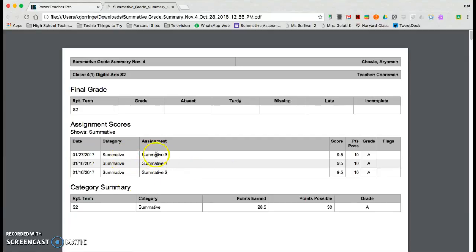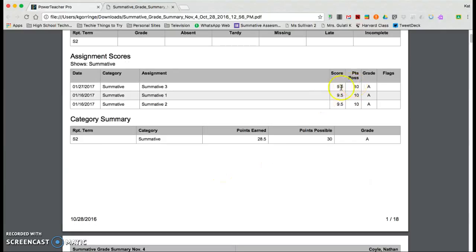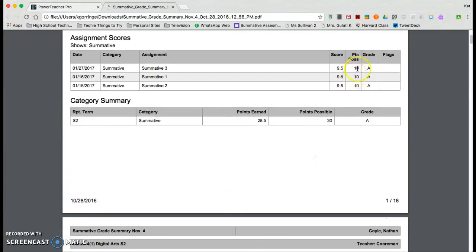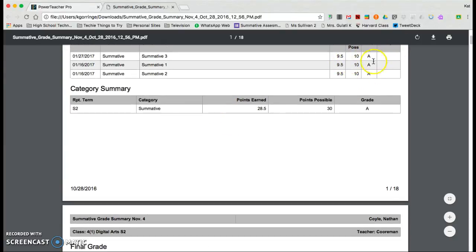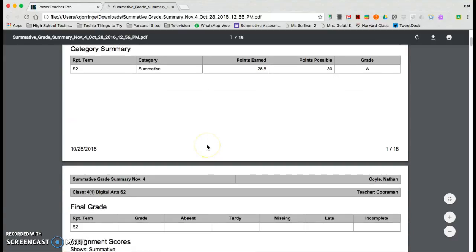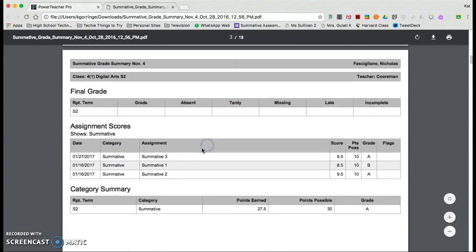But you can see all I see here are the summative assignments and how they've done on each of those assignments. This score and possible points, if you're only grading on the letter grade, which we are mostly for 9th through 11th graders, is going to be there. But as we've talked about in the past, that's pretty much data that you can ignore. It's that letter grade that you're really paying attention to. And I've got a page for each student in my class.